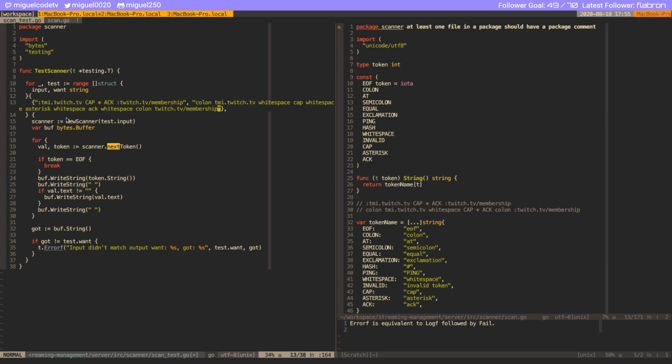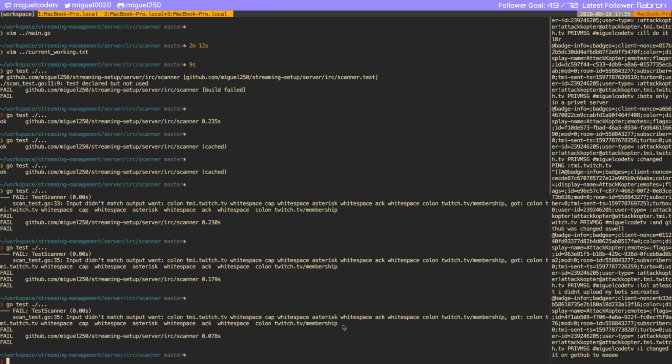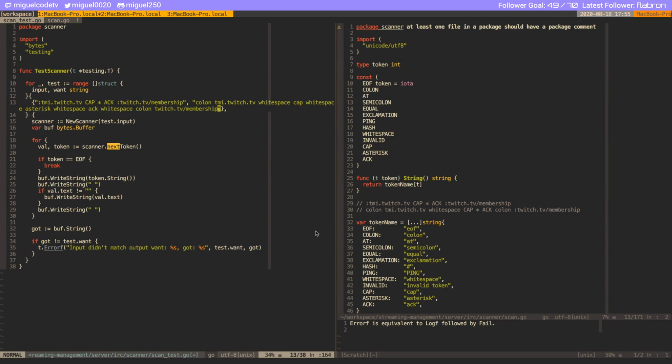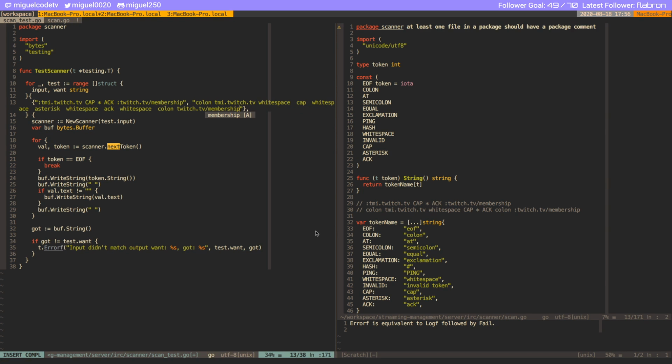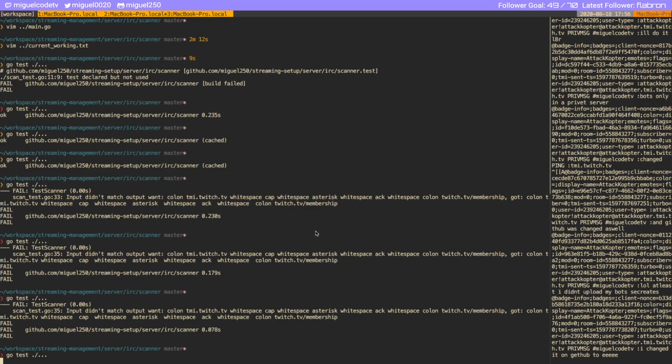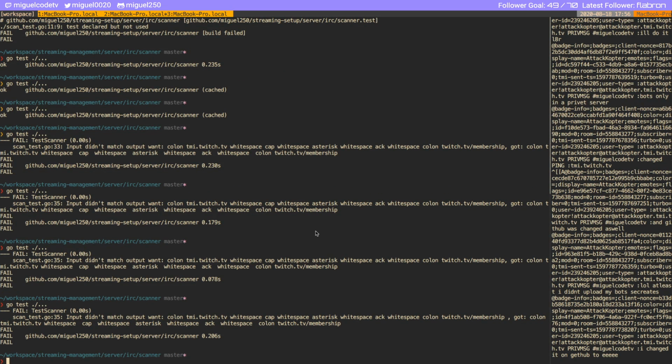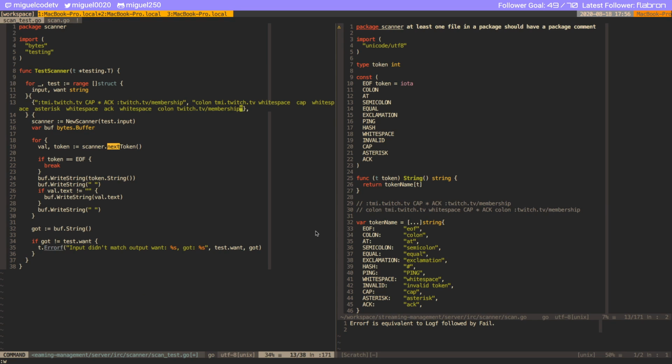So for some reason it's not working correctly. I forgot why. Okay, that's a good one. Something weird where I might be adding a space where it doesn't belong. What am I doing weird?